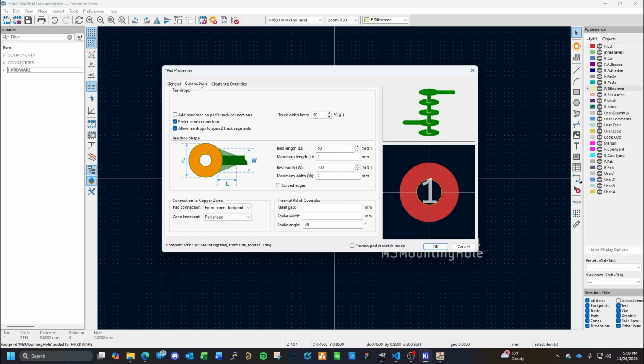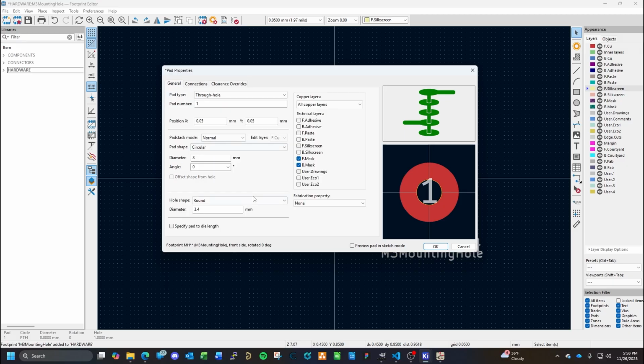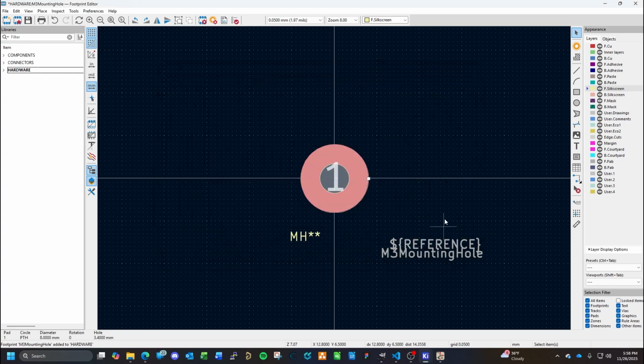Okay, connections, clearances, that's fine. Don't need to worry about any of that. There's no solder paste. It's a through-hole pad, and it's not checked here. So we're going to hit OK on that.